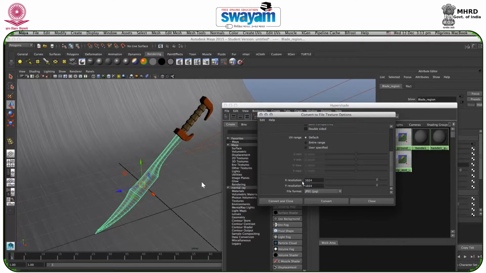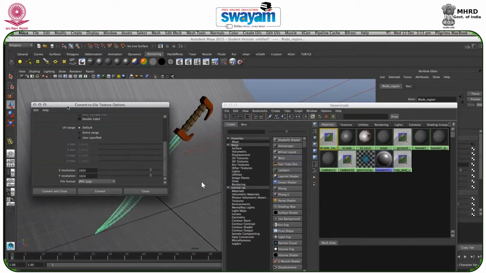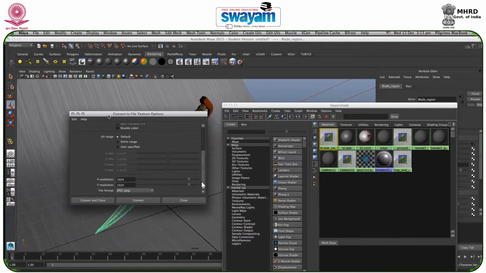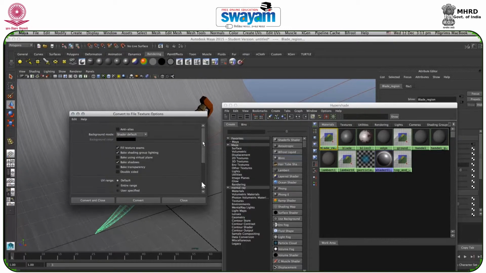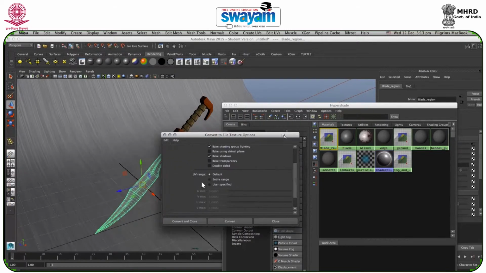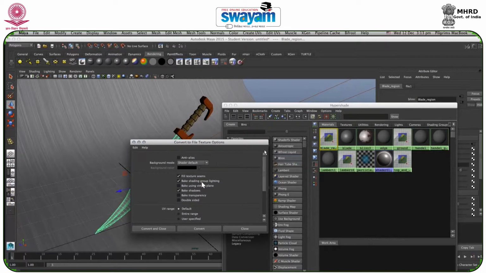If you want to increase 3000, you can increase. That would make the texture look very detailed. So we have chosen the JPG file format, and we'll go to convert and close. Once converted, it will automatically close this panel. So let's check that everything is fine. Transparency, we don't have any transparent object here, so we'll not choose that one. Right now I will just go to convert and close.